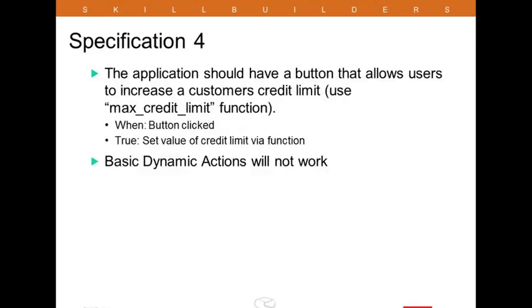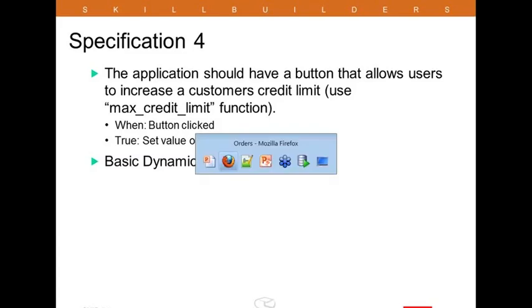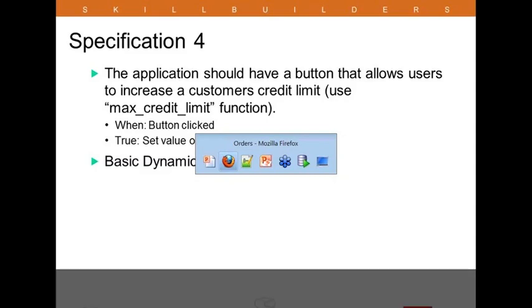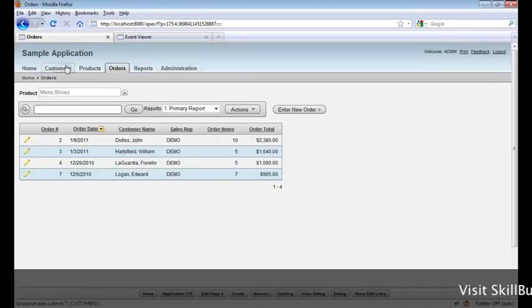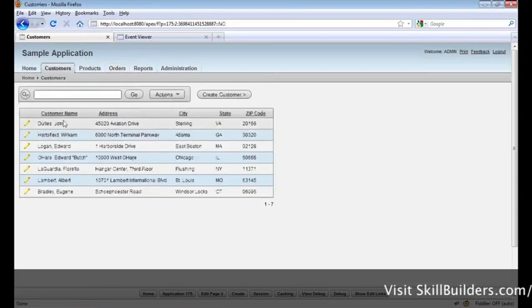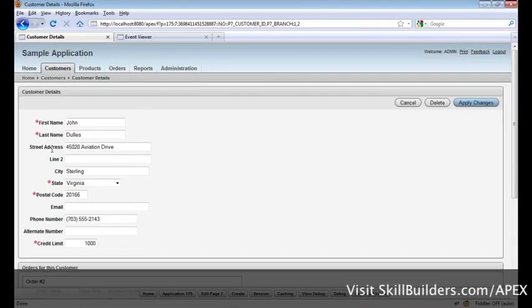Let's take a look at another specification. The application should have a button that allows users to increase a customer's credit limit. Use a built-in function. Okay, so when a button is clicked, we basically want to set the value of the credit limit via a function. This is another case where a basic dynamic action simply won't work. Let's take a look. We're talking about credit limit. Must have to do with customers. Drill in on one.